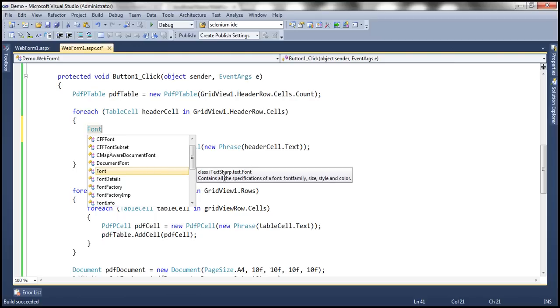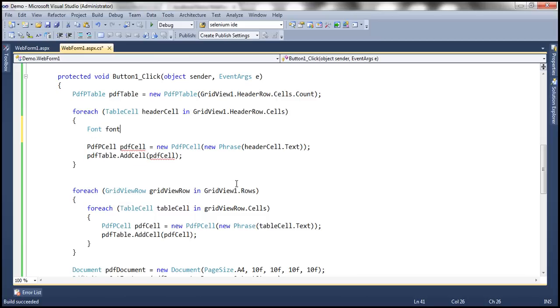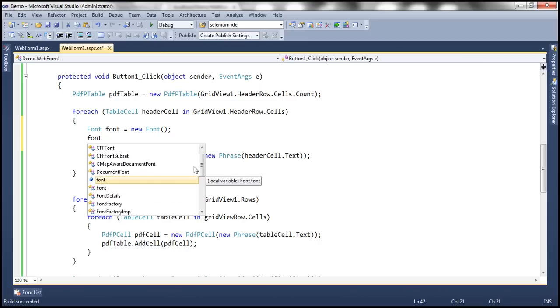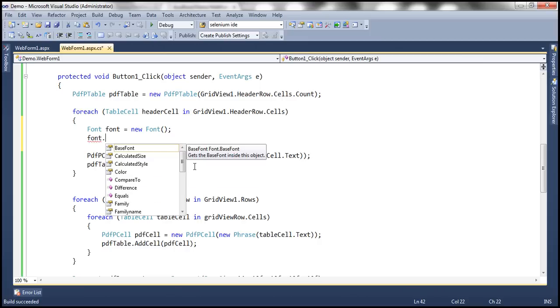Again, this font is present in iTextSharp text namespace from the assembly that we have downloaded. So font is equal to new font, and then I'm going to use a constructor which doesn't take any parameter, and then all I'm going to specify here is the font color. And to do that, I can use the color property of the font object, and then look at what it expects. It expects a base color.